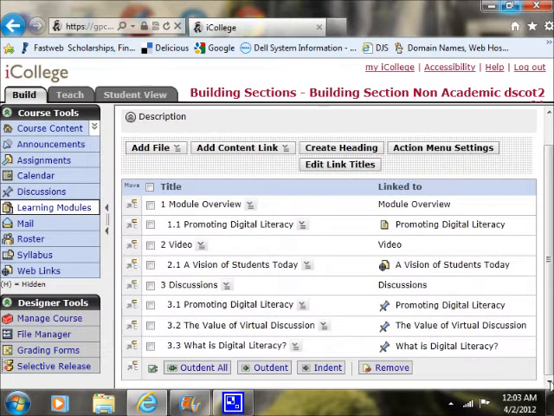Now when the students look at the table of contents, it's pretty clear the different activities that are involved here. If there were assignments here, then I would have a heading for assignments and it would be clear what all is required in this section.